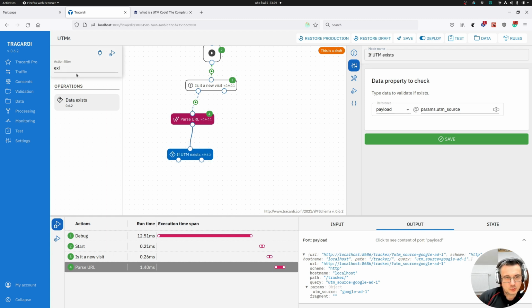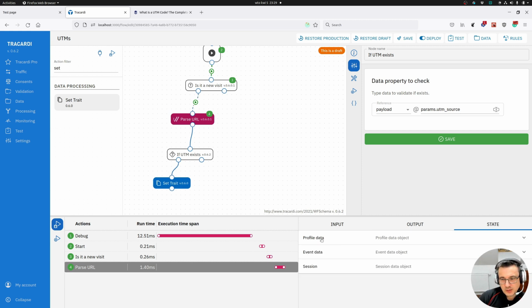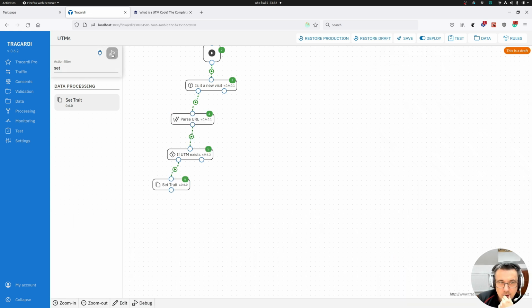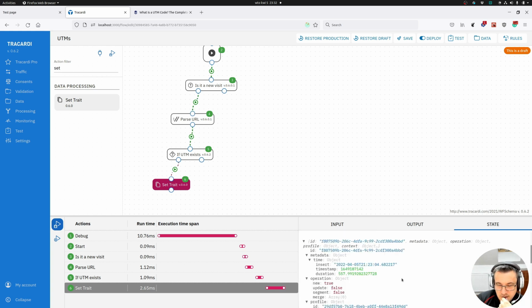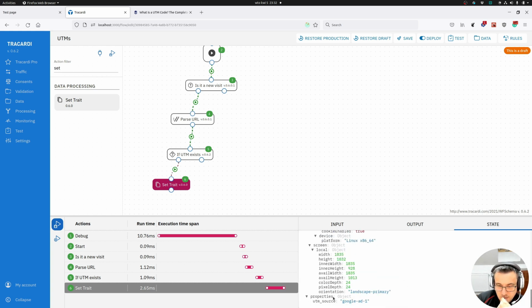Right now we need to save it into session. We use Set Trait. This is a node that can copy or set traits into some internal state of the workflow. And as we know, we have profile, event, data, and session inside the workflow. Let's debug it and let's go and see if our session has the data. Properties UTM source is equal to Google Ad 1.